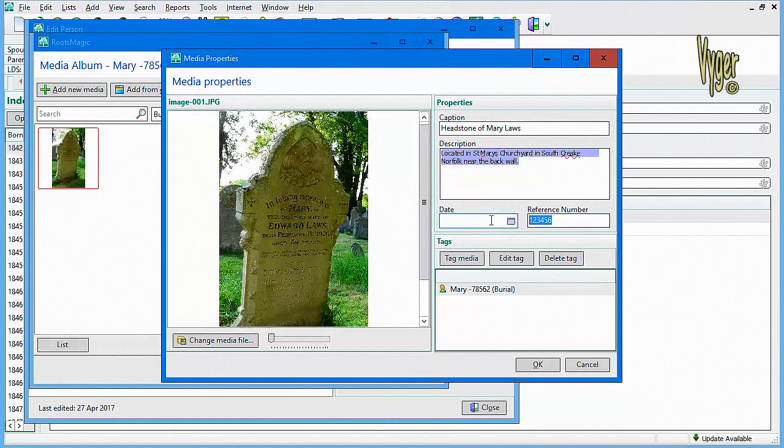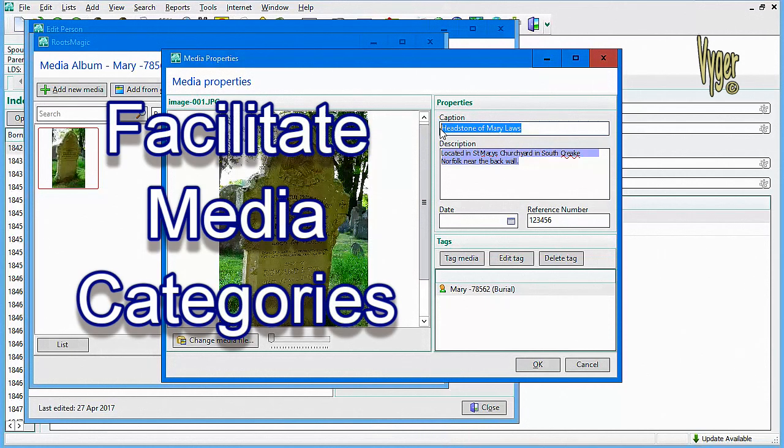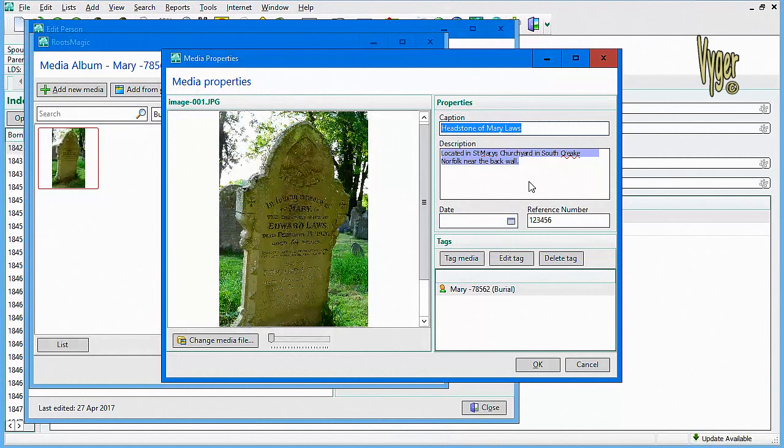Quite often with birth registrations, marriage registrations, I would actually use the date of the registration in here. Now RootsMagic doesn't make any use of that at the moment that I'm aware of, but in the future that might become an important field. The caption field is actually a sortable field in the RootsMagic media album, so you might want to think carefully about how you name that. For example, put all headstones beginning with the word Headstone so that you can sort them all together. But let's hope RootsMagic does more on categorization in the future.